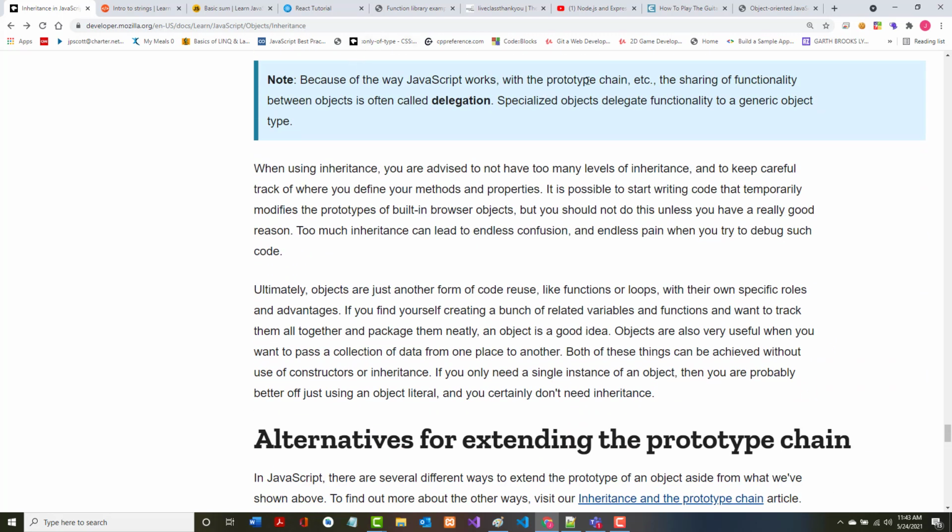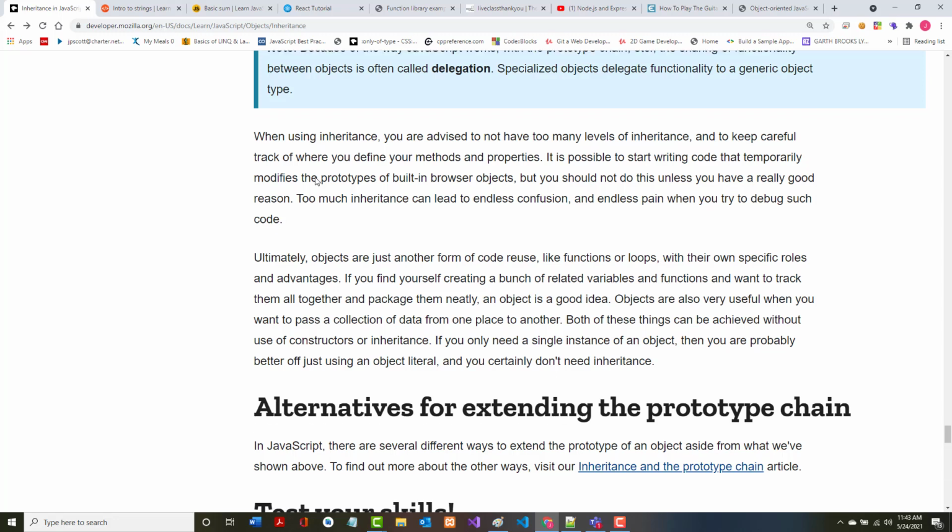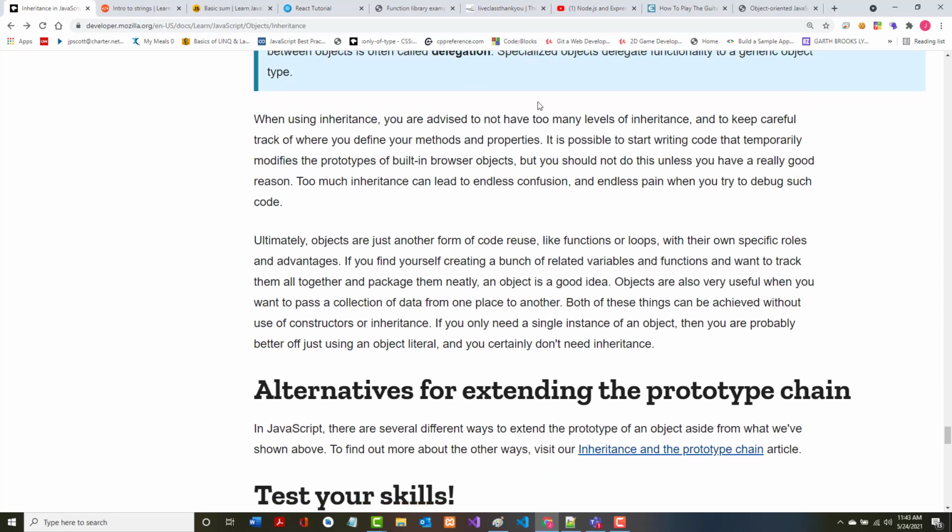Because of the way JavaScript works with the prototype chain, the sharing of functionality between objects is also referred to as delegation. Okay. All right. When using inheritance, you're advised not to have too many levels of inheritance and to keep careful track of where you define your methods and properties. It can almost result in spaghetti-like code because it's very hard to figure out what went with what type of an idea.